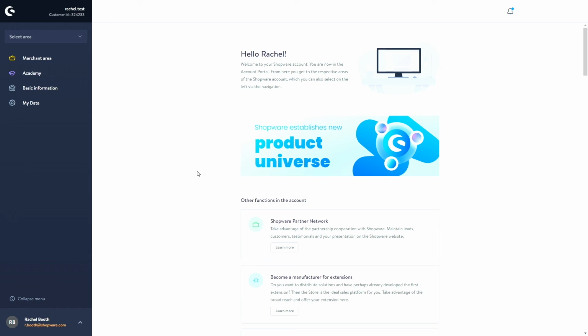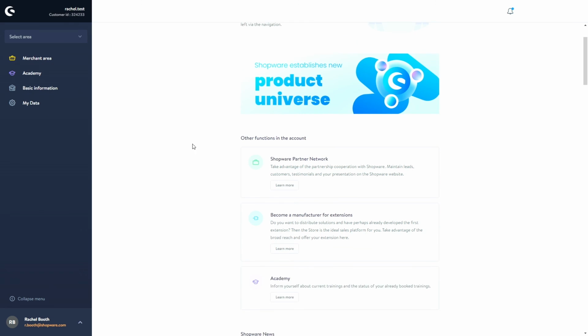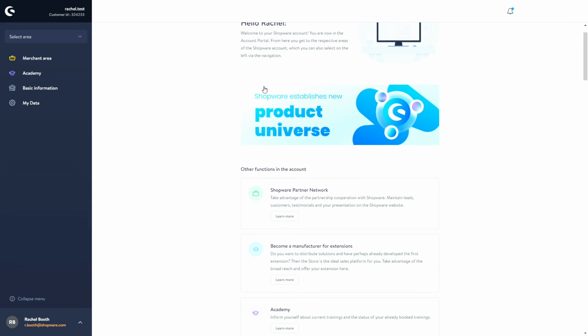Now I want to explain to you how to get help when you need it. So where do you create a ticket? For this, you have to log into your Shopware account. After you've logged in, we can see, just like in the admin, a dashboard on the left side and Shopware news or information in the middle.